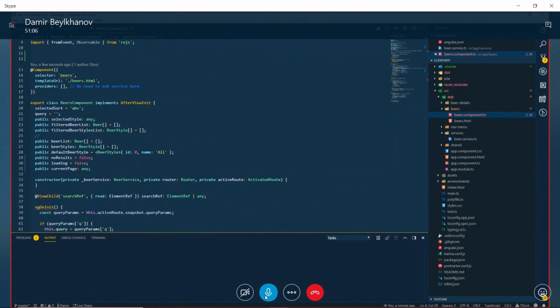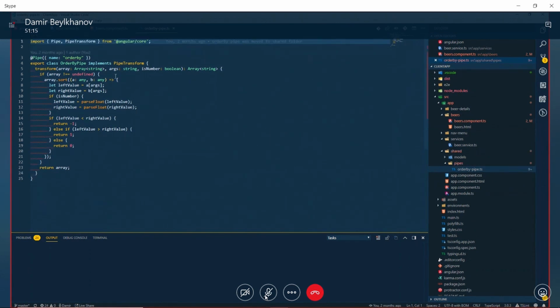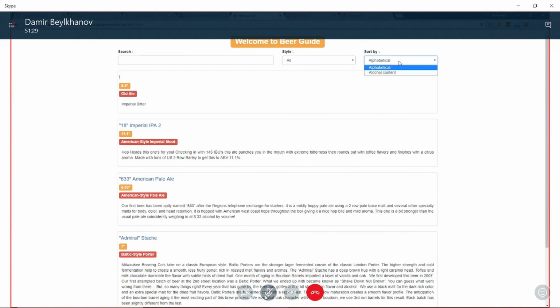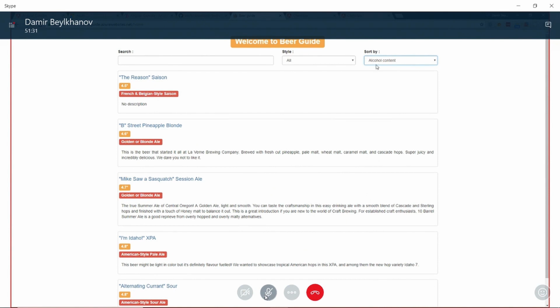Okay, so let me show only my custom order pipe, which I have created for my project. It is the orderBy pipe, and I have used this pipe to order my beers by alcohol content. So I can sort by alphabetical or alcohol content. It is my orderBy pipe. Okay, so now let me switch back to my presentation.